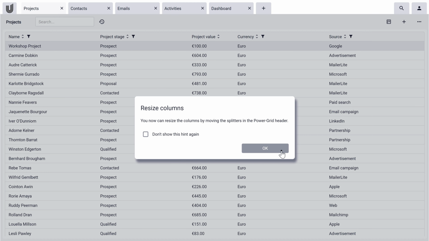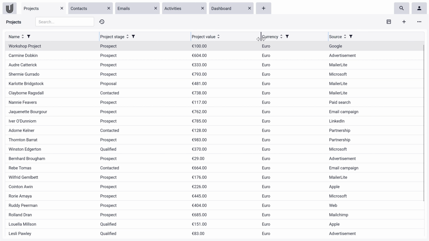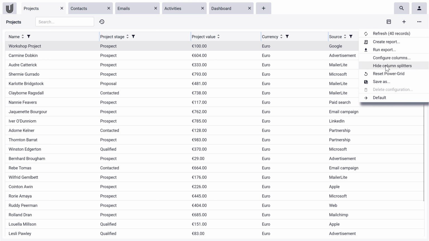In the header of the power grid, blue column splitters are now shown. Drag a column splitter to the left or the right to change the column width. Finalize the column resizing by clicking on the three-dot menu again and selecting the option Hide Column Splitters.